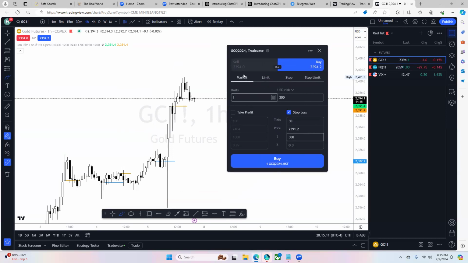This right here, where it says market, if I press the button, it'll instantly get me into the trade where the price is at right now, where this black dotted line is at.